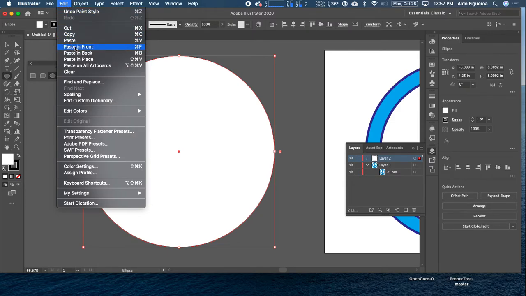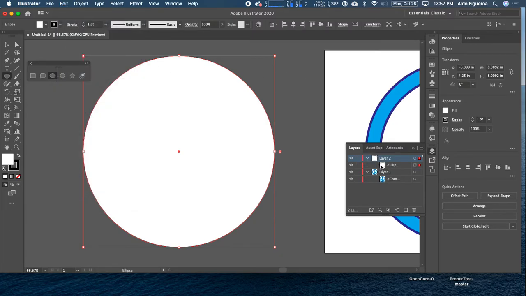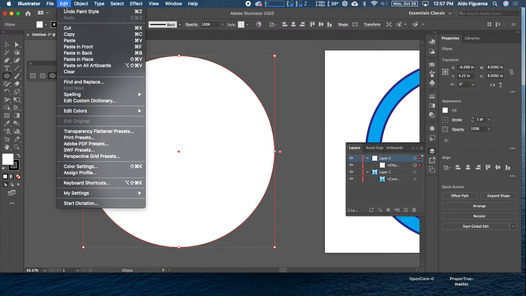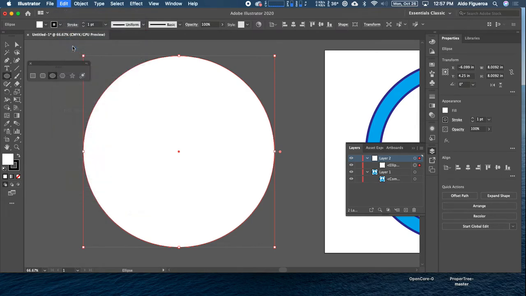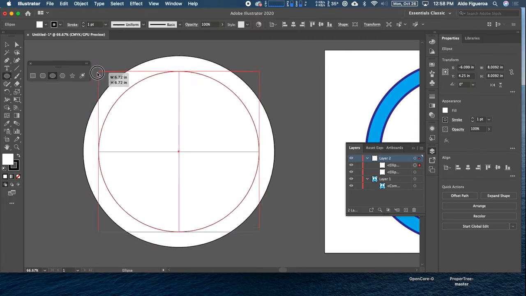What this does, before I actually do this, let me go ahead and expand the contents of layer 2. I'm going to go ahead and say edit, paste in front. It pastes this shape on top layer wise of the previous shape. What I want to do, I want to scale this one down. So keyboard modifiers, hold down Shift, hold down Alt on a PC, and Option on a Mac. And I'm going to scale this down.